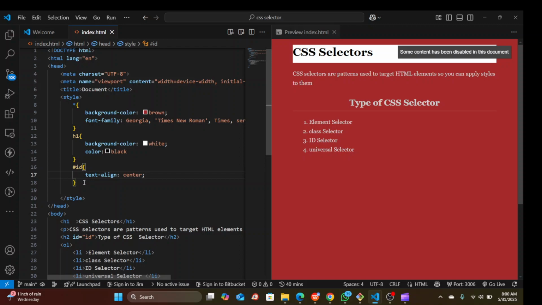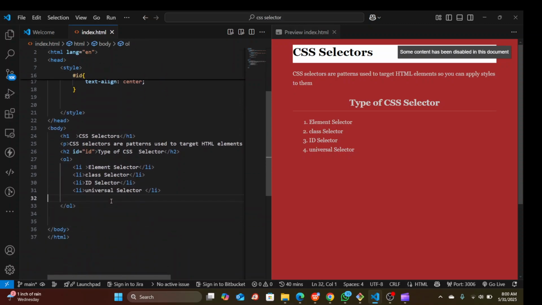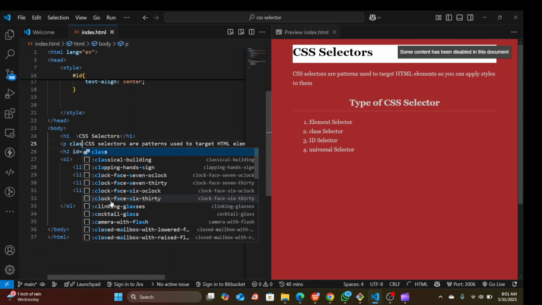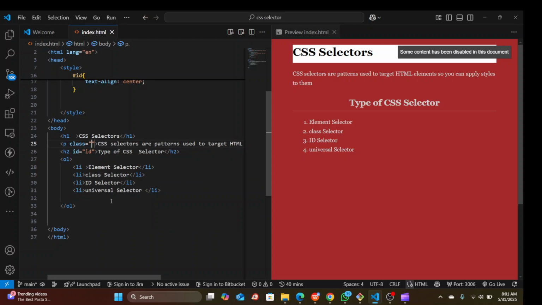So now again, should I leave the color? I think I want to just leave it as it is. So let's go to the last one called the class. So for the class, what we need to do, okay, let's use this paragraph now. You can create the class selector by typing the word class as the attribute. Then we provide a value for it. What should we call the attribute name? Let's call it just class.